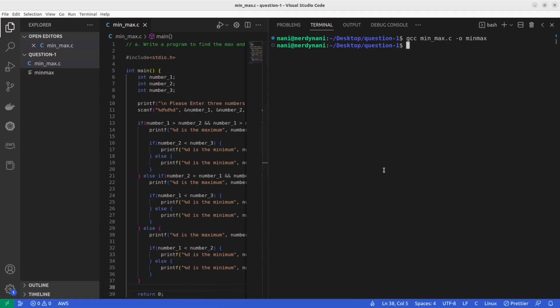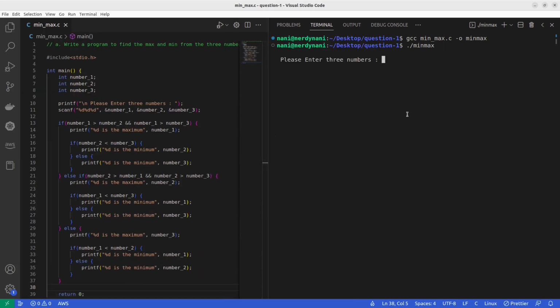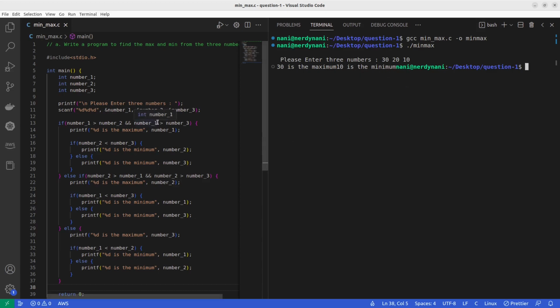To run the program, all we have to do is ./min-max. Okay, enter. So it's asking to enter 3 numbers. I'm going to give 30, 20, 10. So 30 is max and 10 is min. It's fine, but the output is not pretty. So what I'm going to do is add a new line to all these printf statements so that the output would be clean.